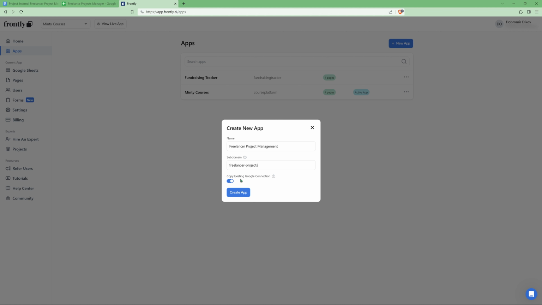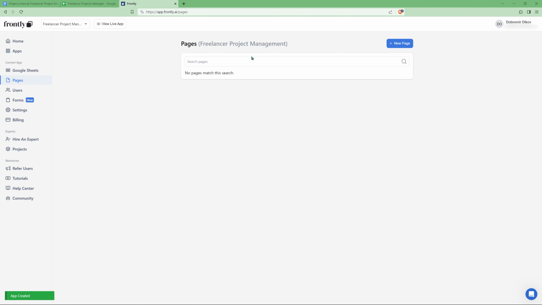I'm gonna copy my existing Google connection. It's really easy to set up your connection. You just follow Frontly's prompts and you authorize Frontly to access your Google account. I'm gonna hit create app and we have our app.